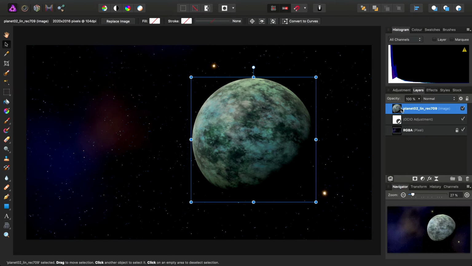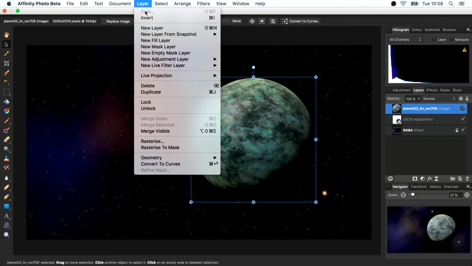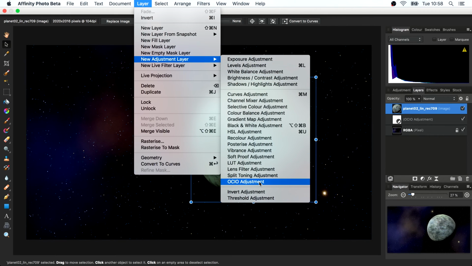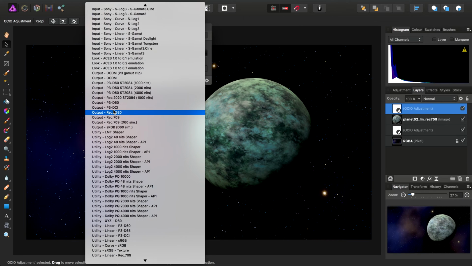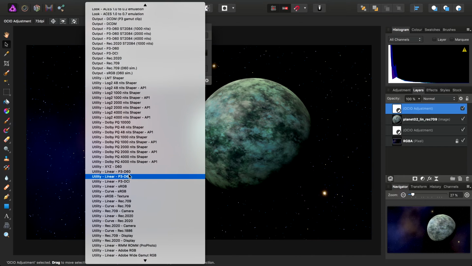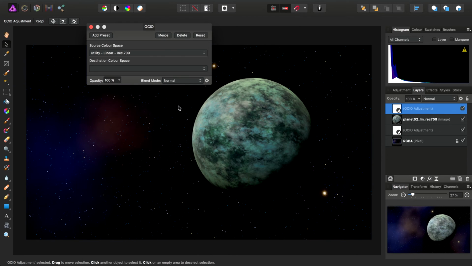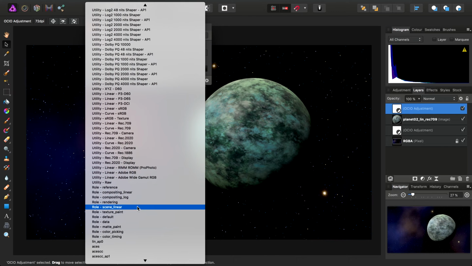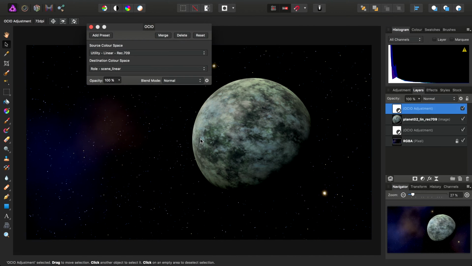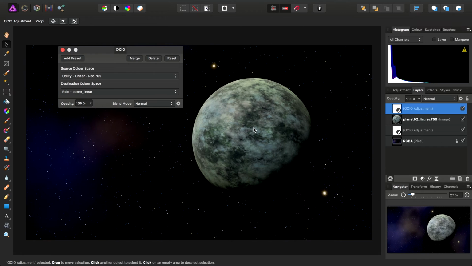Then what we need to do is above the Rec 709 layer, we need to add another OCIO adjustment. And this time we're going to go from Utility, Linear Rec 709 to Roll Scene Linear. Okay, and we should note some tonal difference there.